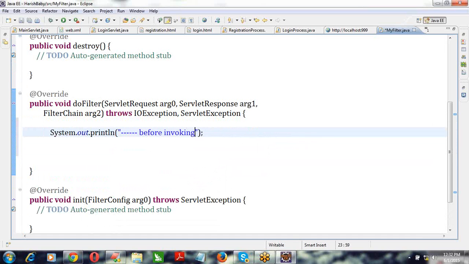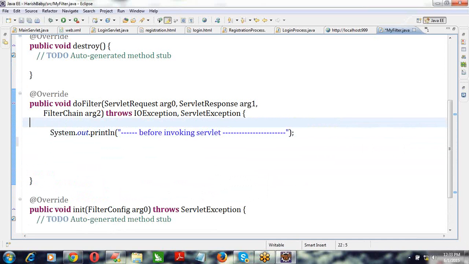Let us take before invoking servlet. Before invoking what? The servlet. So what is the second parameter for this one? The second parameter for the doFilter method is FilterChain, right? Filter chain.